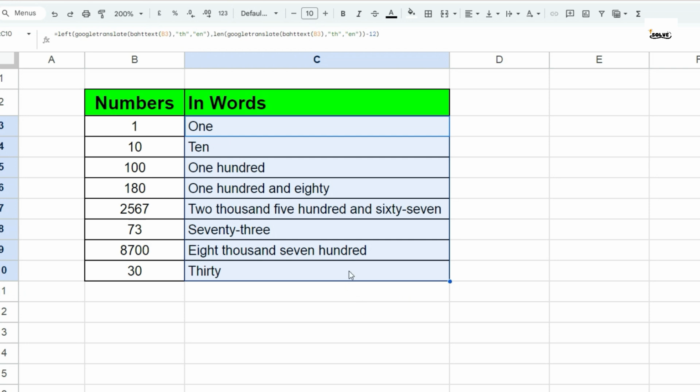So friends, that's how to convert numbers into words in Excel.